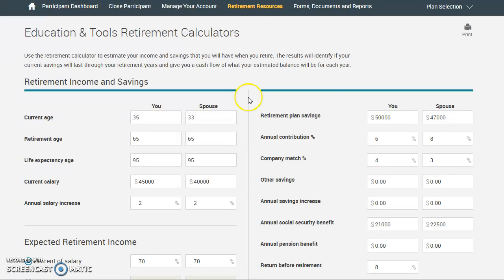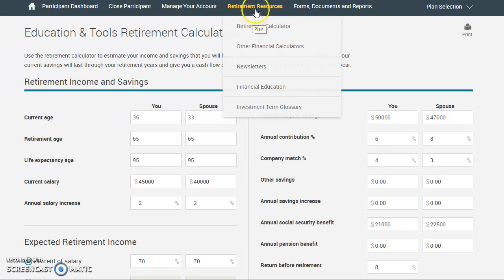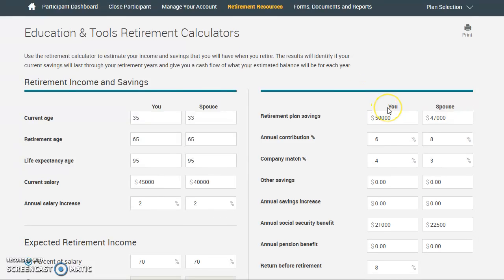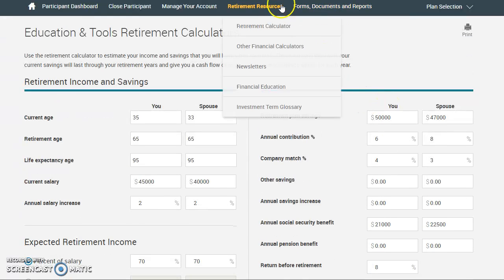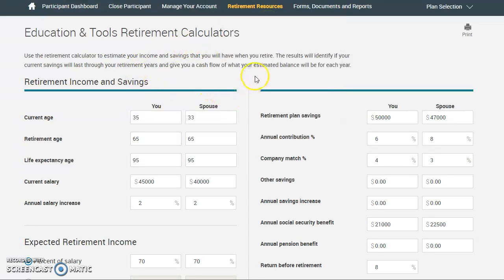And one of them that I'd like to go over today is called the Retirement Calculator, which I think is pretty good. It's simple to use and it gives you a good estimate of where you expect to be at your retirement as far as how much money you're going to have and how long it will last. So after you log on, you can go to retirement sources and click on retirement calculator, and this page is going to pop up.